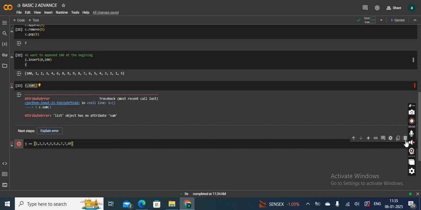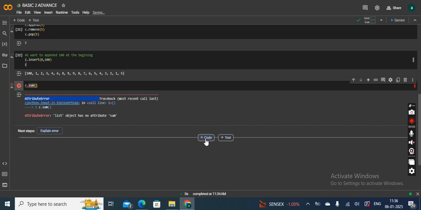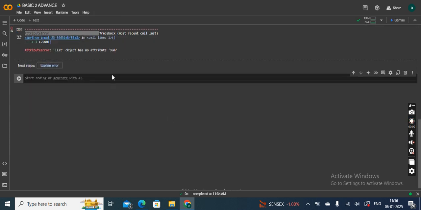For doing that, I have to use a function, like we have used the function sum, and it did not work. We got an error over here. This error is known as attribute error because the code is wrong. So how will we solve this?